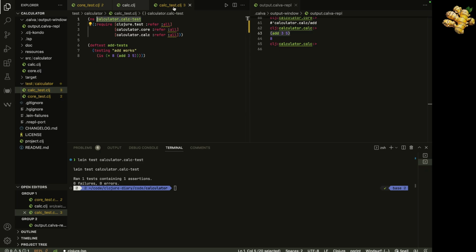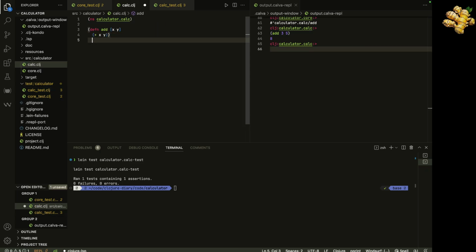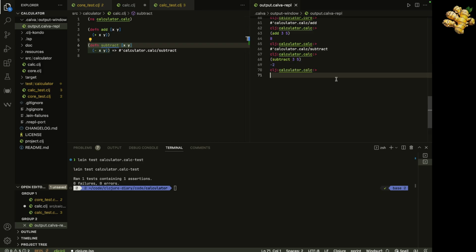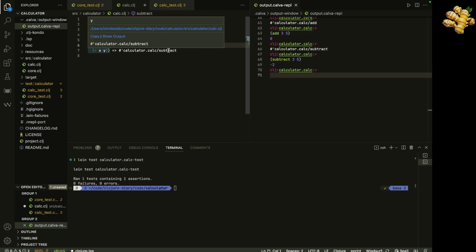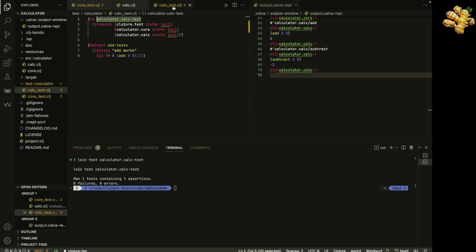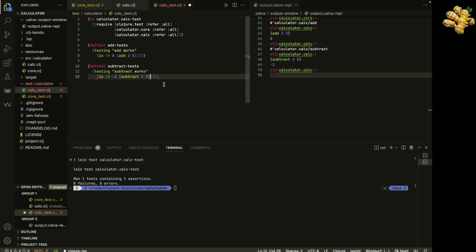And even if you're adding more functions over here, like a subtraction or something like that, you can just load it in your REPL. Okay, and over here, so I just got my result in REPL, and now all I need to do is copy this stuff into my calc test. Okay, so def test, subtract test, testing subtract, and that's it, right?